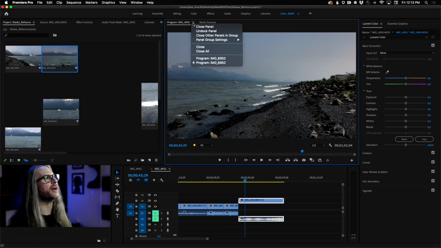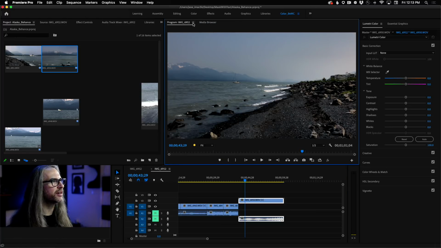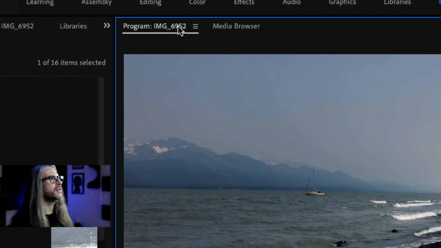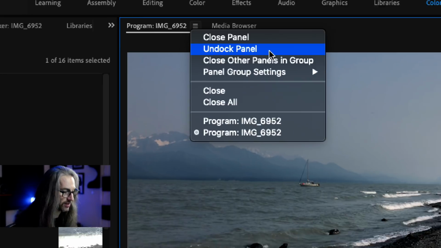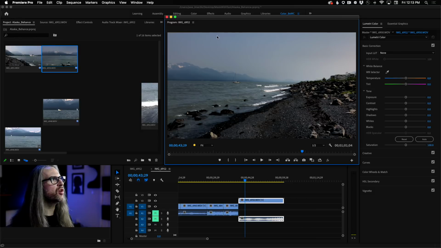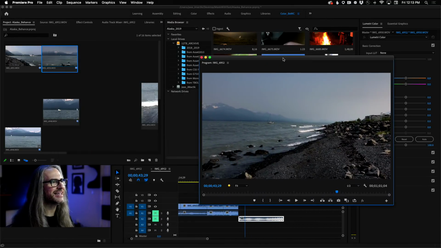Great question. Okay, so with all of your panels from Media Browser, Program, everything in here, you have this little menu icon up here. If you click on that, you'll see that you have the ability to undock that panel. Or if you have a group of them, you can also close. You have other options, all right? So if I undock the Program Monitor, this is now freeform and floating, right? It's not connected to anything.